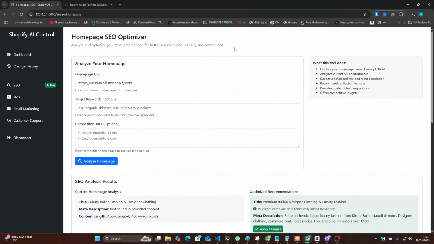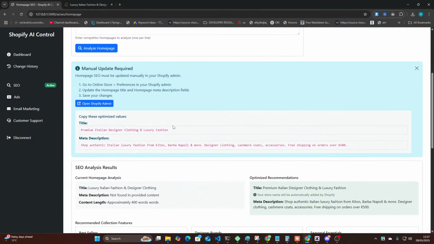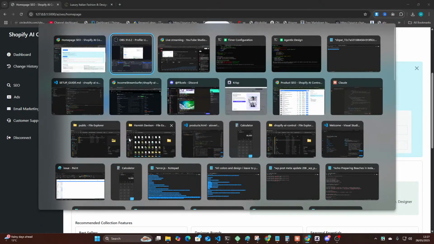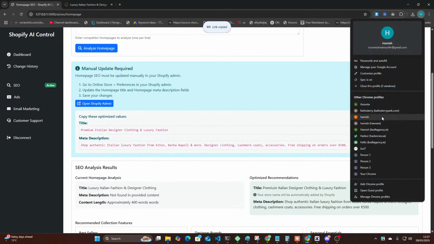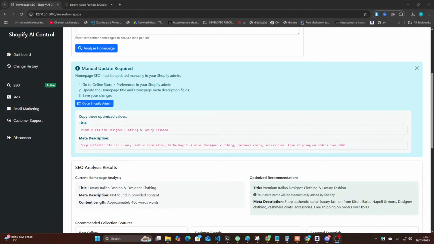So you can see here, homepage SEO optimizer. You can't apply these changes programmatically, unfortunately, but if I press apply changes, it gives you these. It even gives you a link to your own Shopify admin, right? So if I right click here, copy link address, go to the relevant Google Chrome profile. I need to make sure this doesn't open something sensitive. So let me just turn the scene off for 1 second.